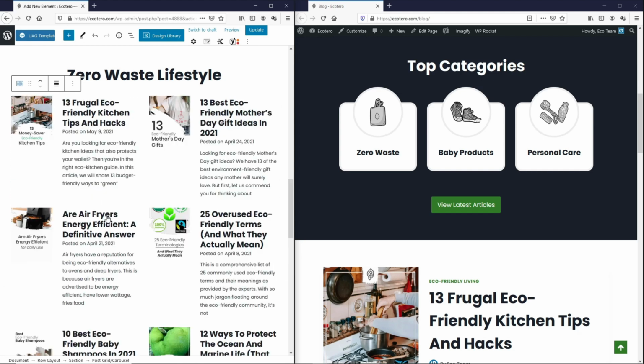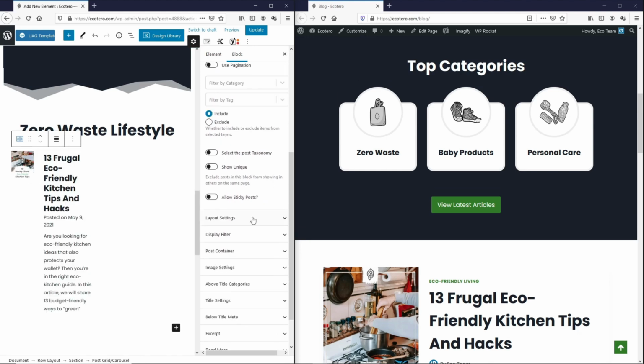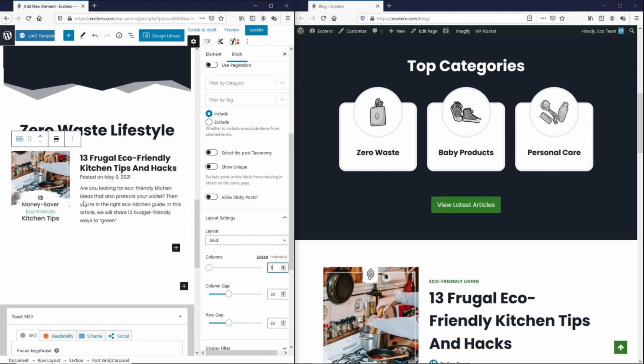So as you select this, by default, it will show 6 posts. And to edit that, let's click on settings. Now we don't want so many items. So over here from 6, we want to reduce it down to 1. And let's scroll down to the layout settings. Under the columns, from 2, we want to reduce down to 1 as well, so that it will look like this. Now, this post is selected by default because this is the latest post.